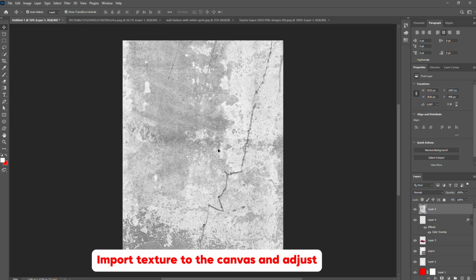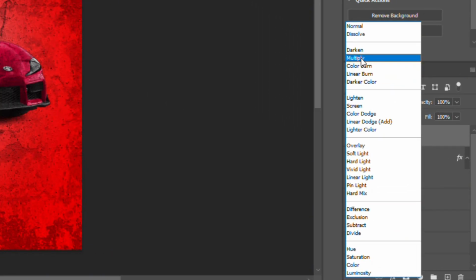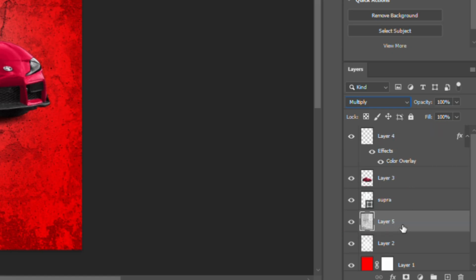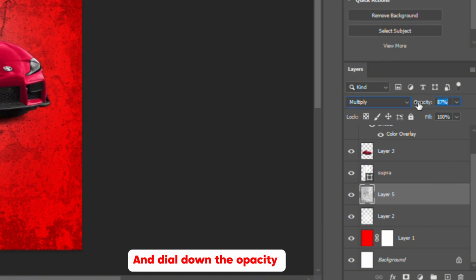Import texture to the canvas and adjust. Set the blend mode to multiply. And dial down the opacity.